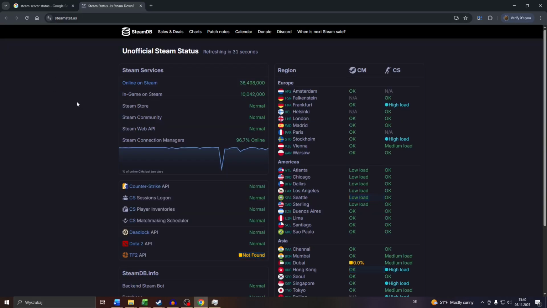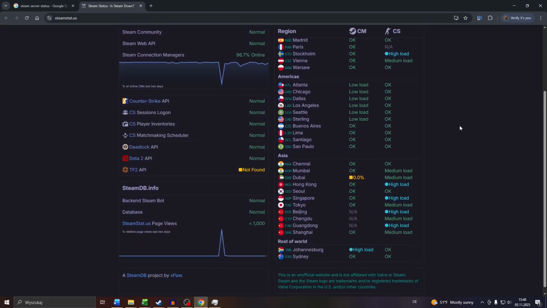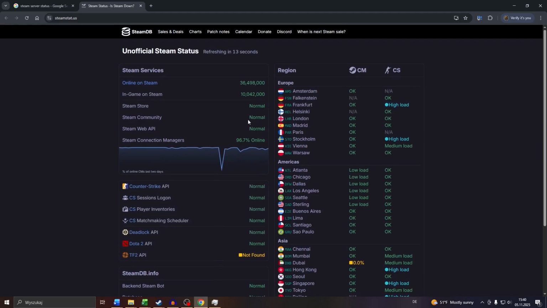So what you want to do is simply check the status of the given Steam server, like for example the Steam community or the web app API and so on and so forth, or for the given region here to the right. And if you don't see any issues displayed, guys, for example any performance or connection issues, and if everything is set to normal, we can rule out that as a possible explanation as well.